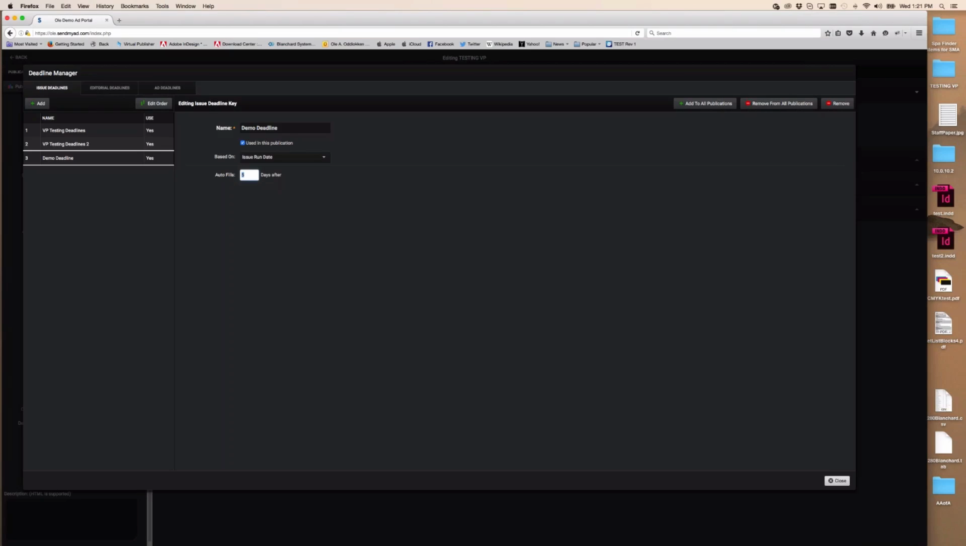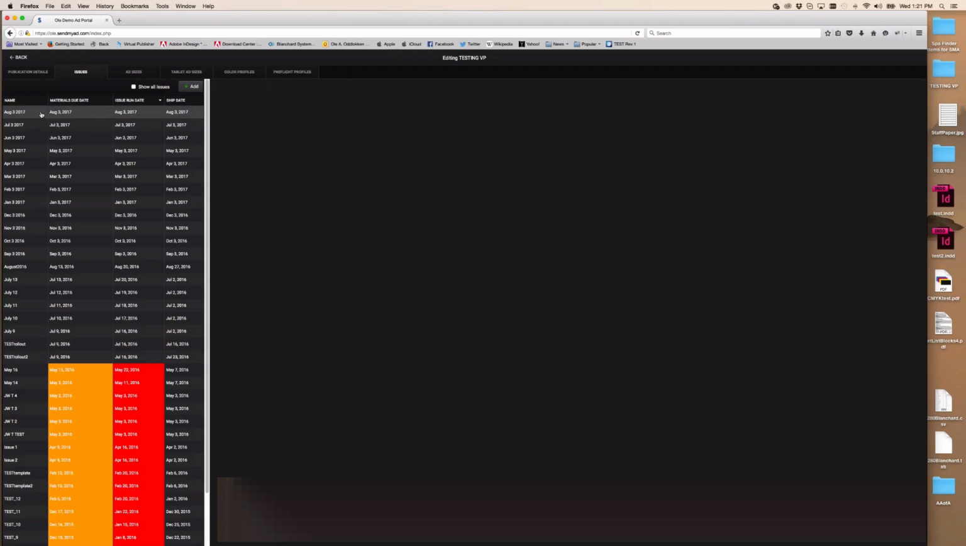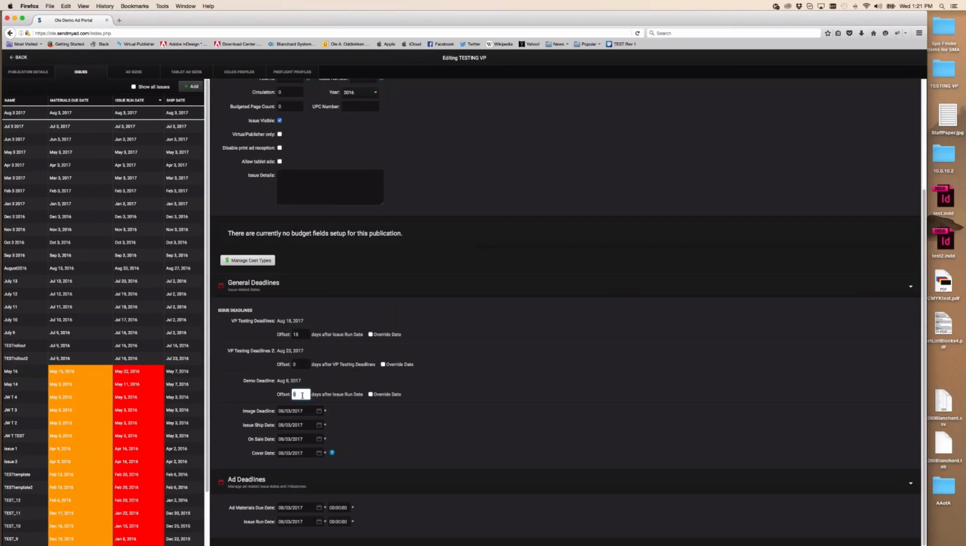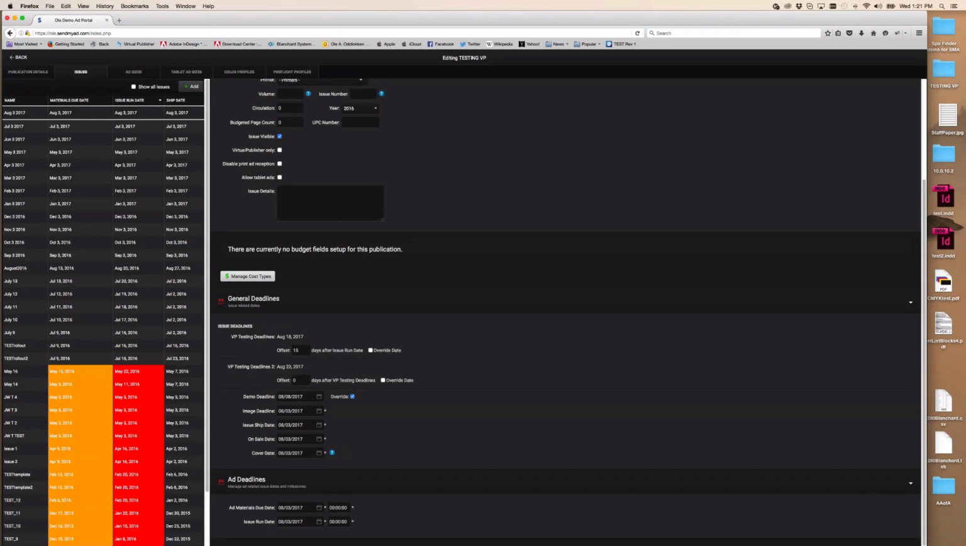So even though it's set for 5 days here in the default, you can choose to change that in the issue itself as well. If I want to override that date and say I want it to be 6 days, 7 days after, I can enter that in here. And once it's updated, it will change the date to reflect that difference. You can also override the date completely and pick a specific date and enter that in this field.